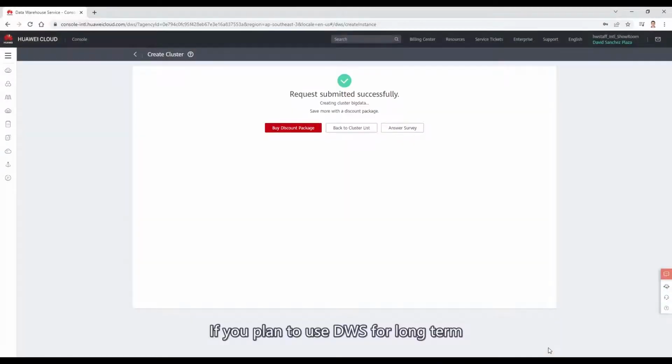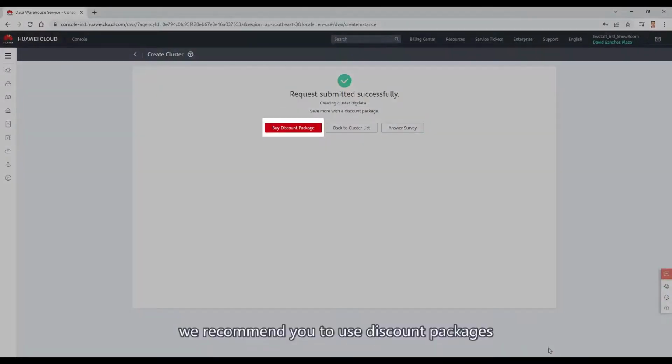If you are planning to use DWS for the long term, we recommend you to use discount packages, being 35 to 45% more cost-effective compared to pay-per-use nodes.